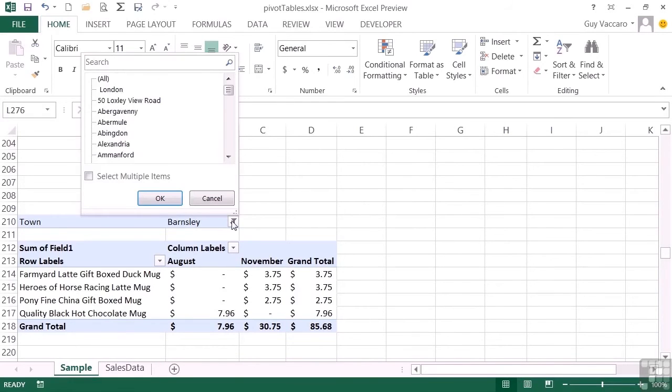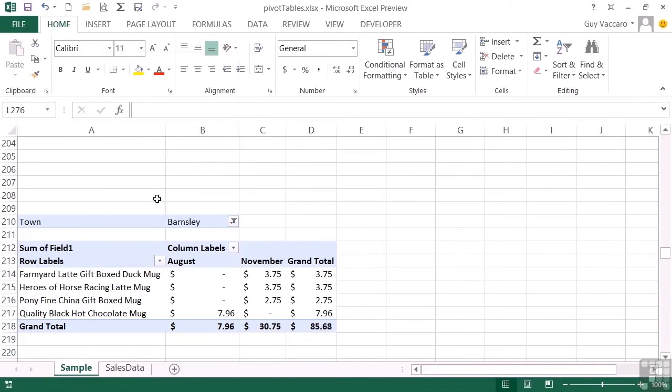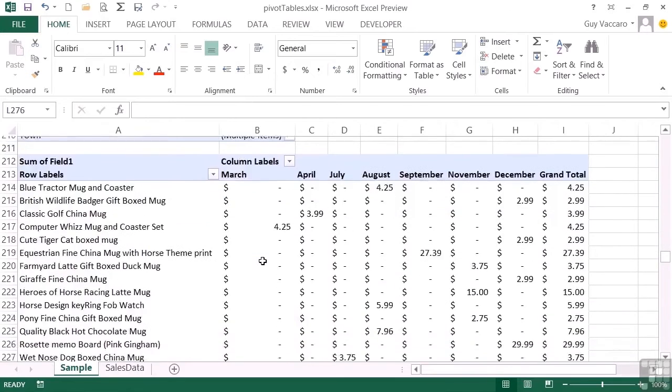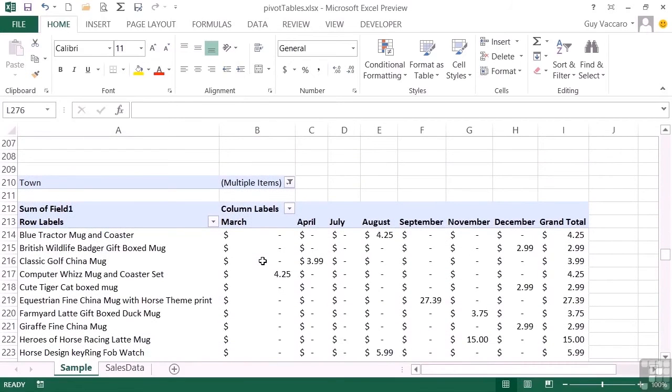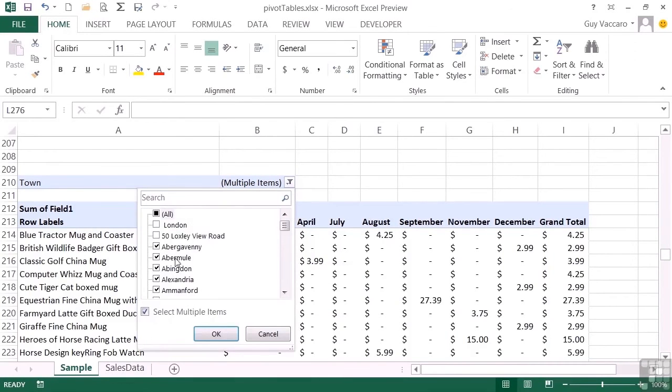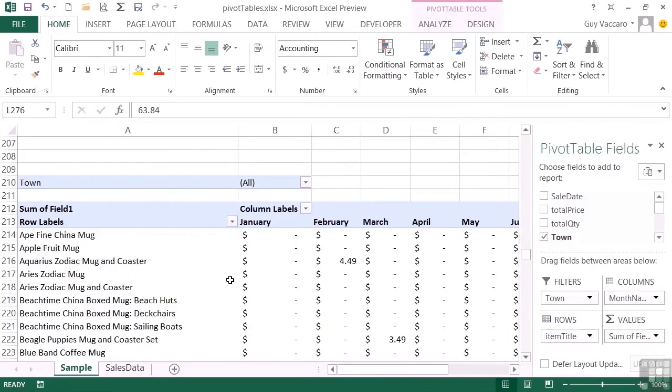Now this page filtering option can allow you to select multiple items. So we could select quite a few of the letter A ones. Let's have most of the letter A ones, shall we? And okay. And we see the sales totals for those towns. So we only see those particular items and the months that they apply to. And in the filter list, the ticks are applied. So that's by selecting multiple items. If I take that tick off, we can only select a single item. Or we can choose all, and all the data will come back.